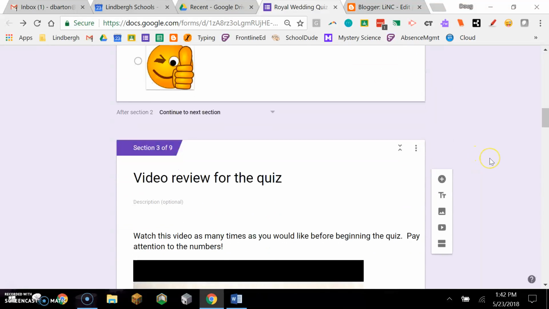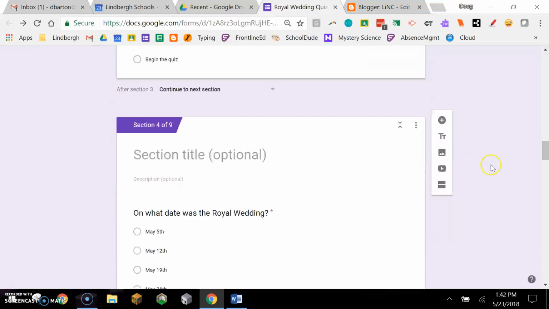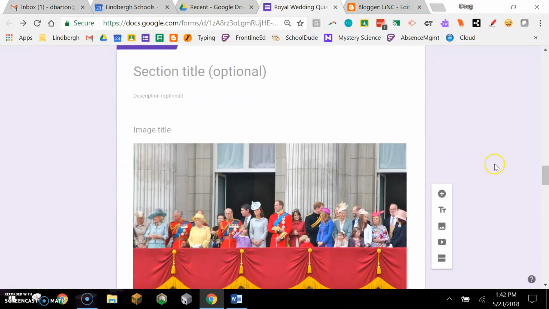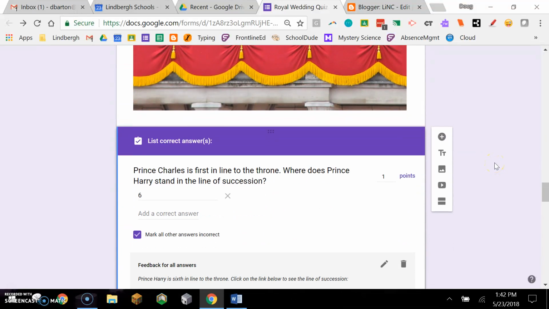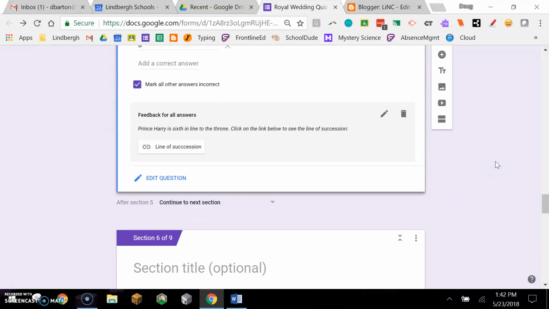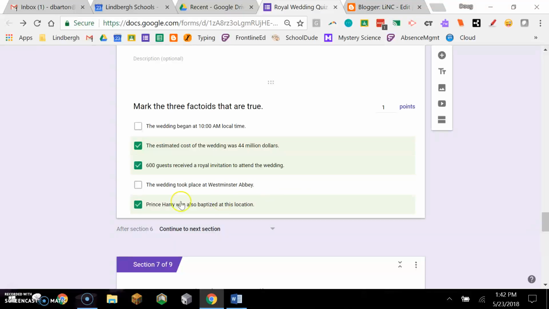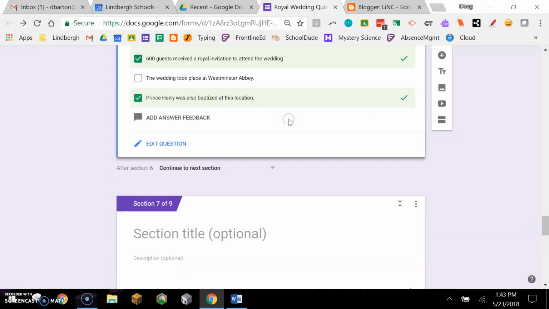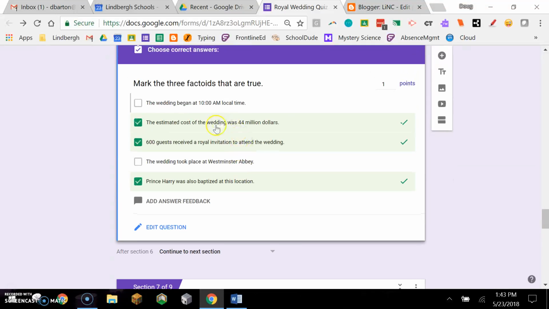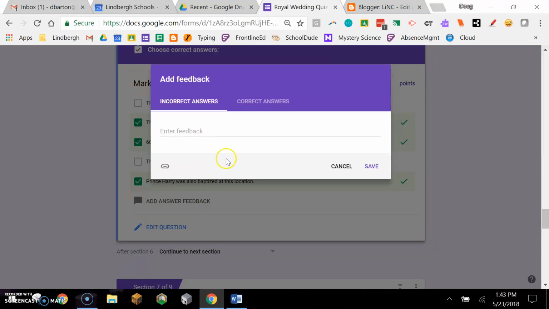So I'm scrolling down. You can see it's a very serious quiz. And okay, we get to a short answer question. And actually we'll go right down to number 6. So here's the question. Mark 3 facts that are true. You can see what I've selected will be the answers. But there's a little part that appears underneath that says Add Answer Feedback. That's unique to the Quizzes feature, and we're going to click on that.